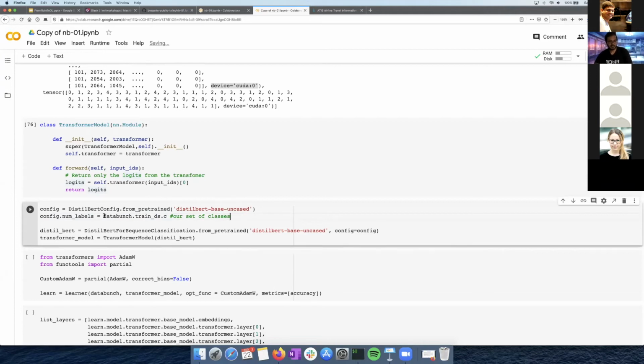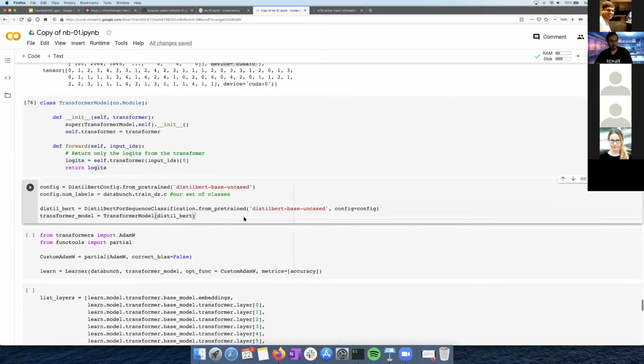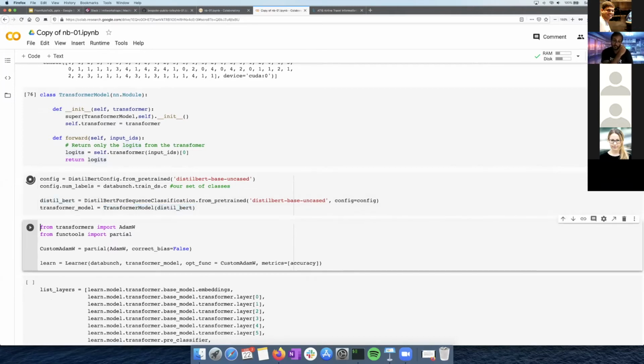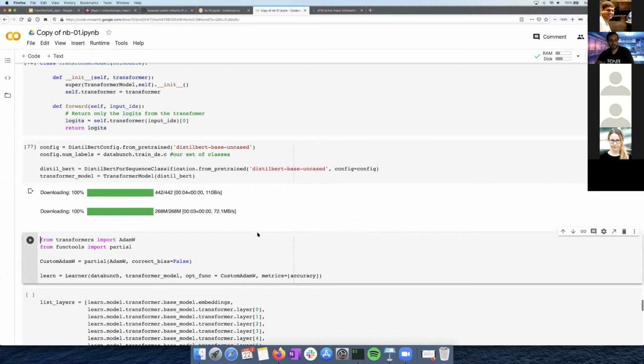And the number of classes is kept in this variable in the data bunch. So we're ready with that. We have our DistilBERT and we have our wrapper. Now we can initialize the model. It'll take a couple of seconds to download it. And it's ready.